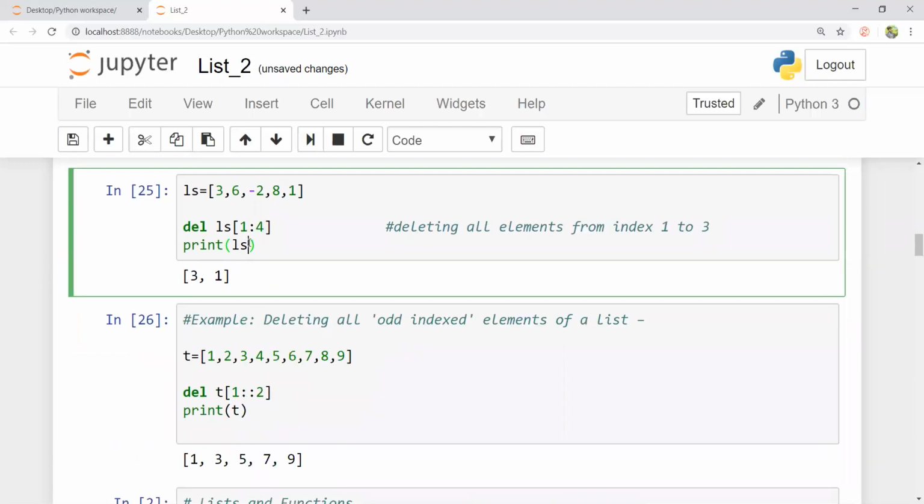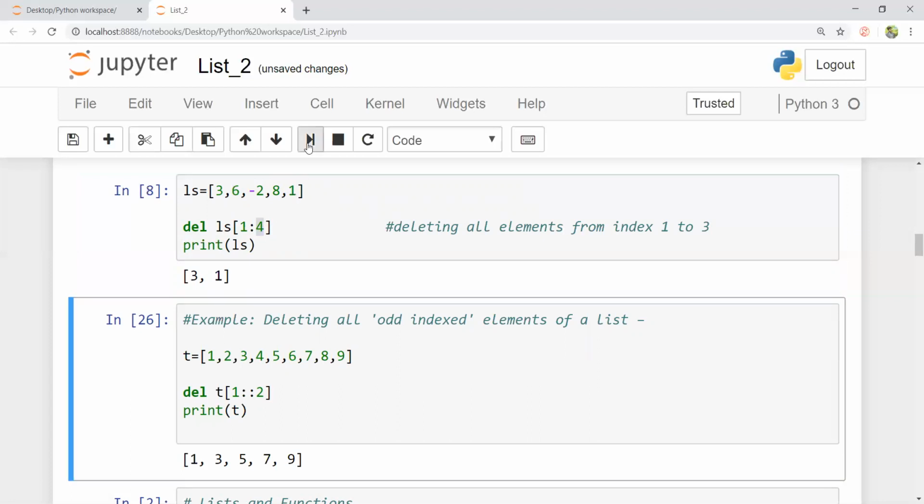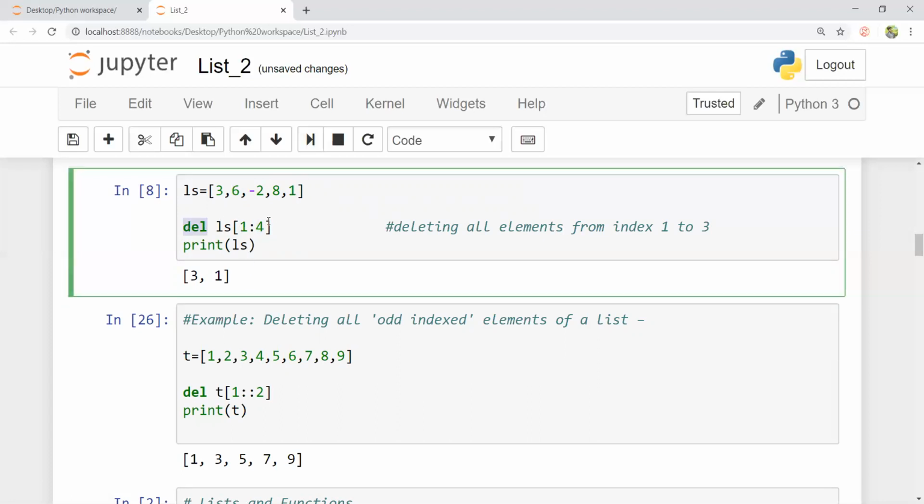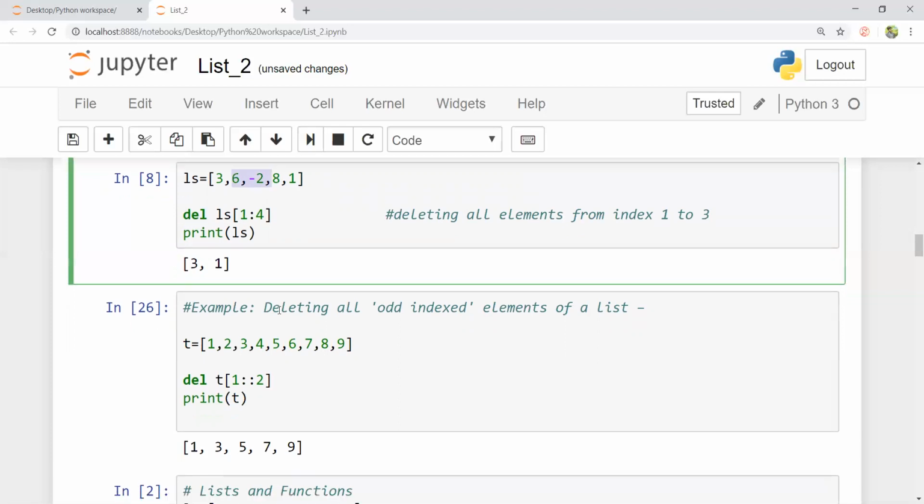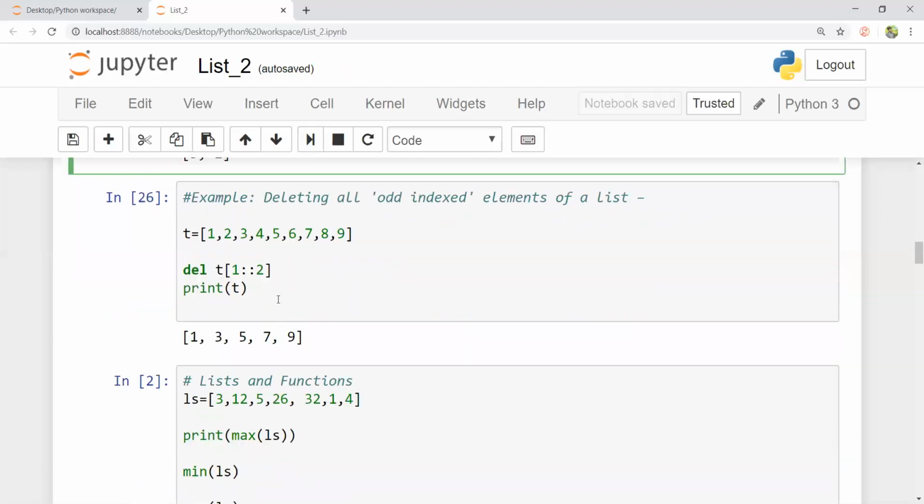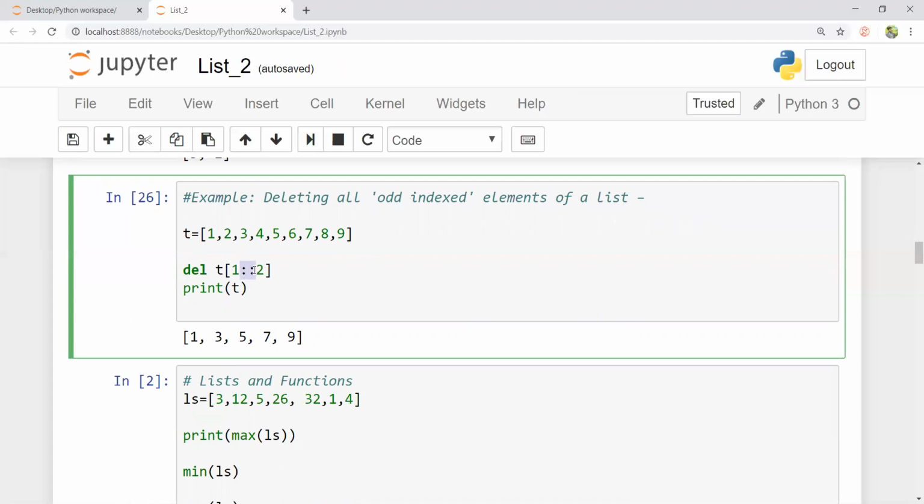So if I want to remove multiple values, say I want to remove from index 1 till 4, let me count the index: 0, 1, 2, 3, 4. So I need to remove from 1 to 4th, excluding 4. So this excludes the 4th index value of the list. Here I use the del operator to remove multiple elements inside the list.